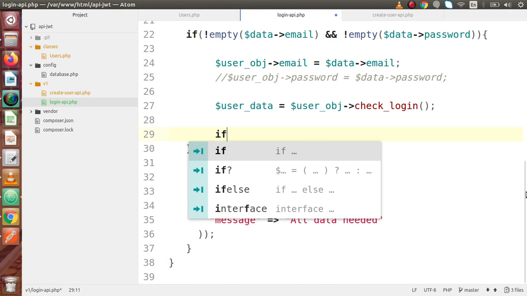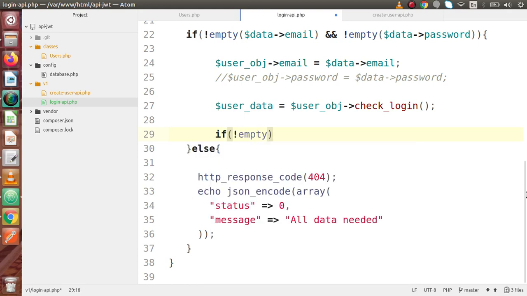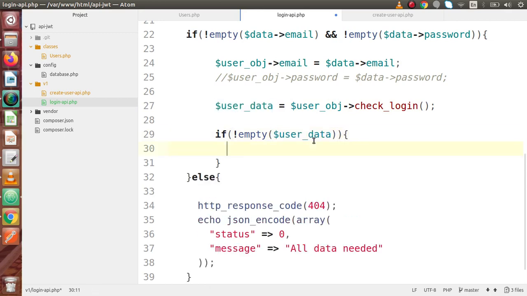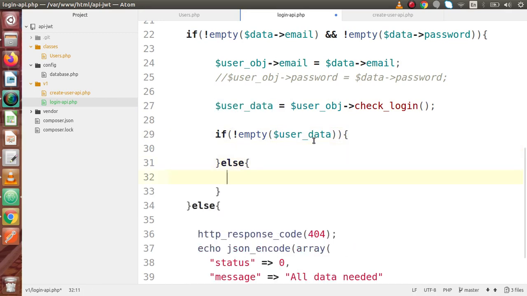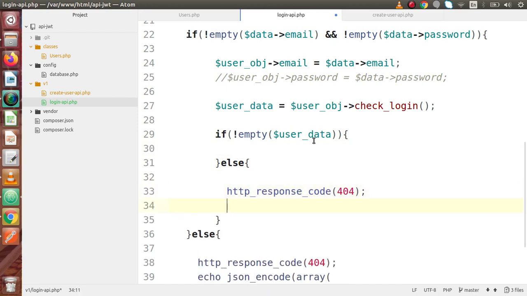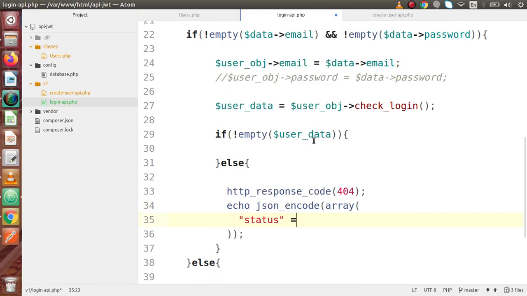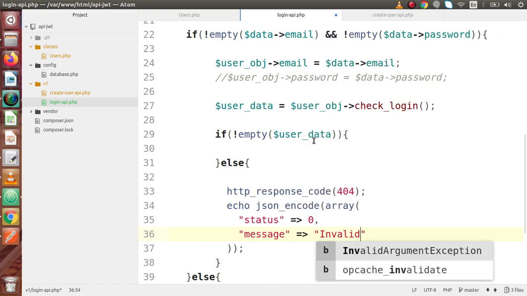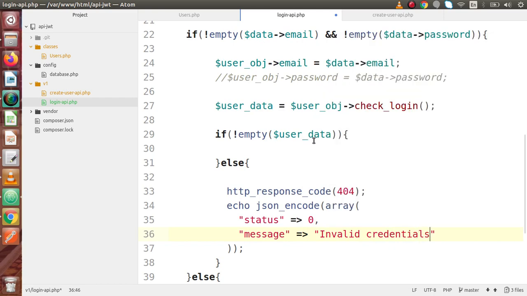So if I scroll down, firstly I need to check whether it is empty or not. So let's say user data, if not empty, it means the user exists. Otherwise, inside this else block, let's say http_response_code 404, echo json_encode, and inside this array let's say status equal to 0, and inside message I'm going to put, let's say, invalid credentials. Now save all these changes for this else block.